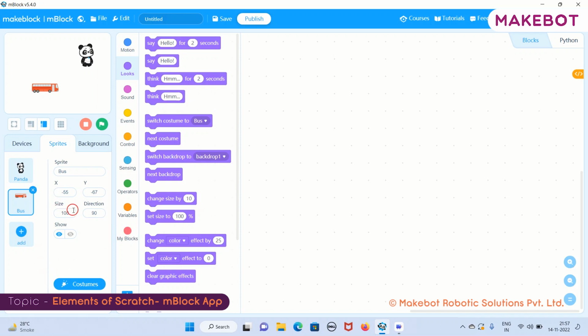Now, the next option we have is size. The default size of the sprite is 100. If you want to increase it, you can give a bigger number. If you want to decrease it, you can give a smaller number. Now let me give a size of 60. Now see, the bus size is very small. It got decreased. Now for the panda, I will change the size from 100 to, for example, 150. See, my panda has increased in size. So I hope you are clear with size.